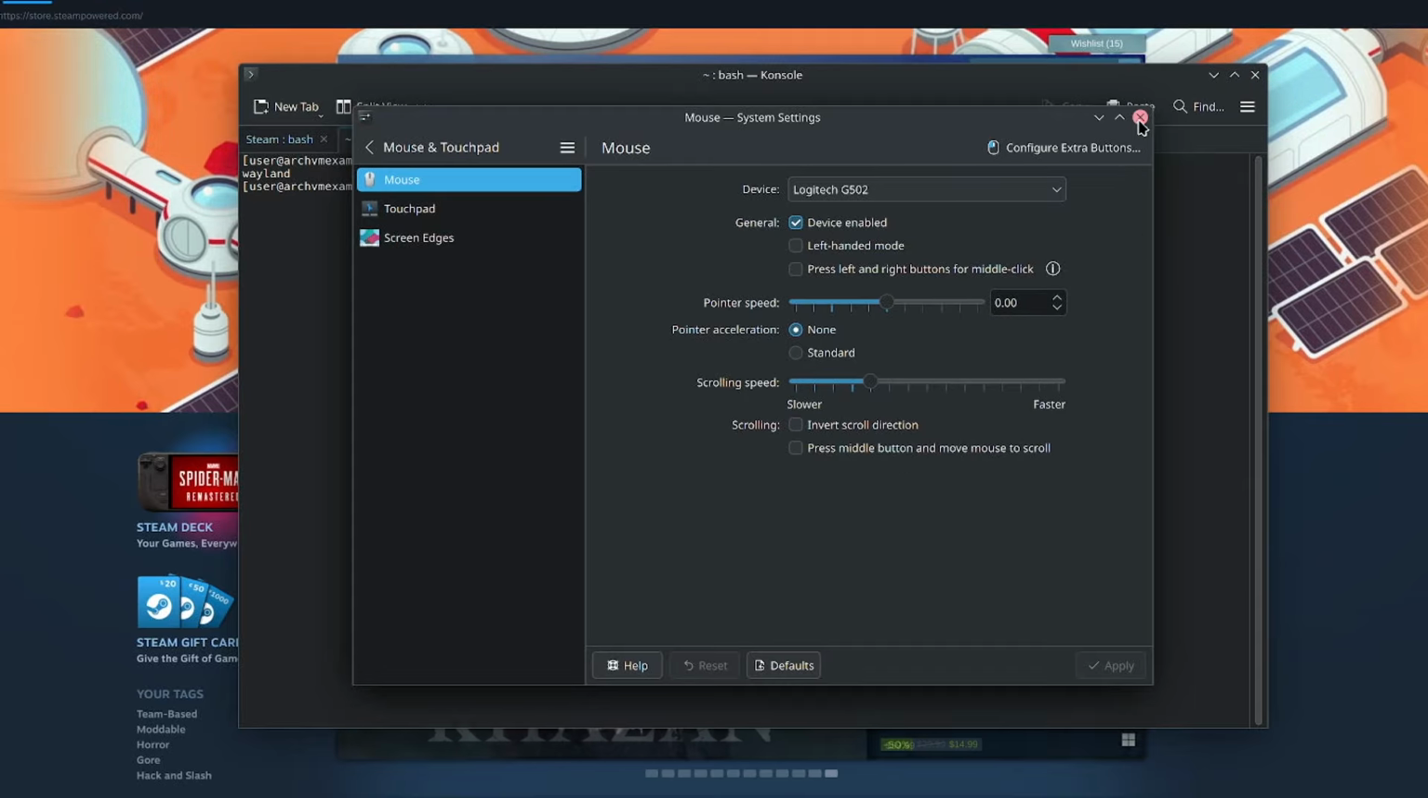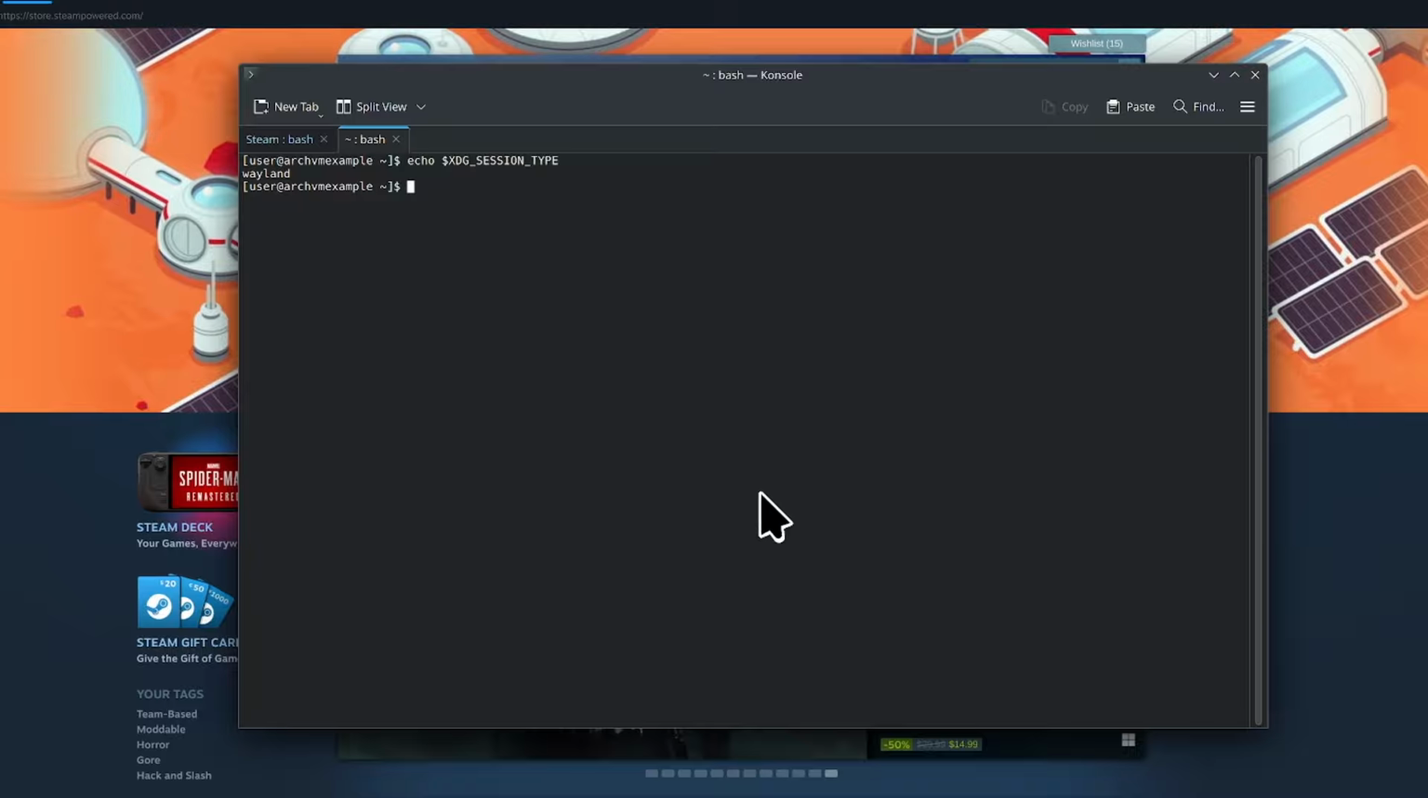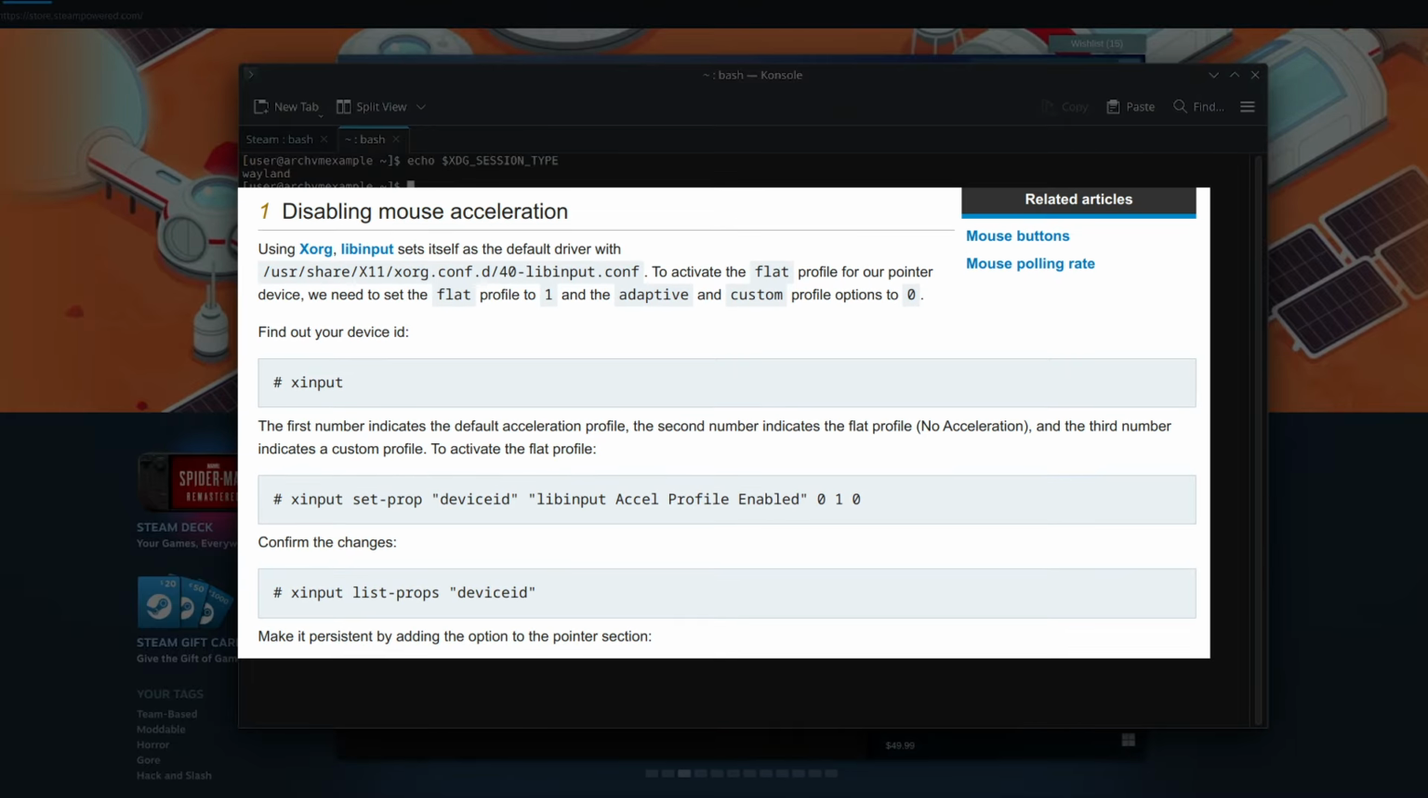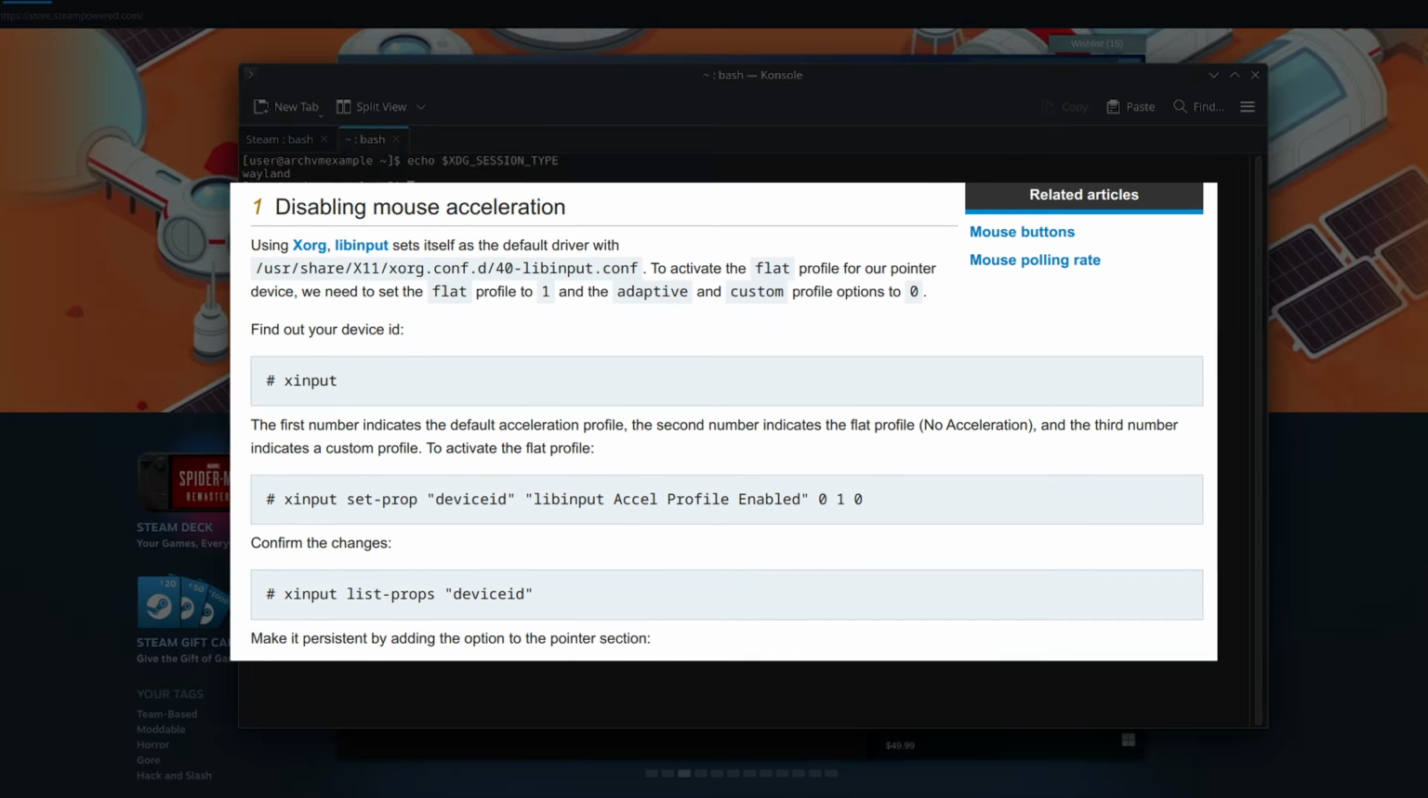After we hit apply, we can go ahead and close this window, and you'll probably notice your mouse is going to feel a little bit different. Now for X11, you can set the acceleration profile using xinput per session, but for it to persist, you're actually going to need to create an X11 configuration file.